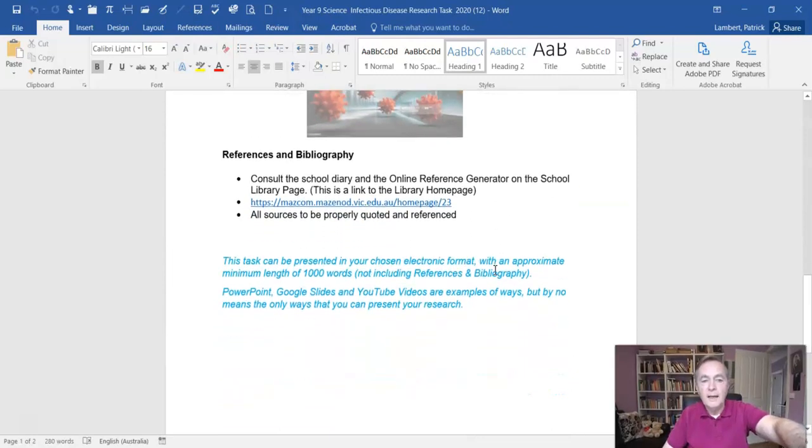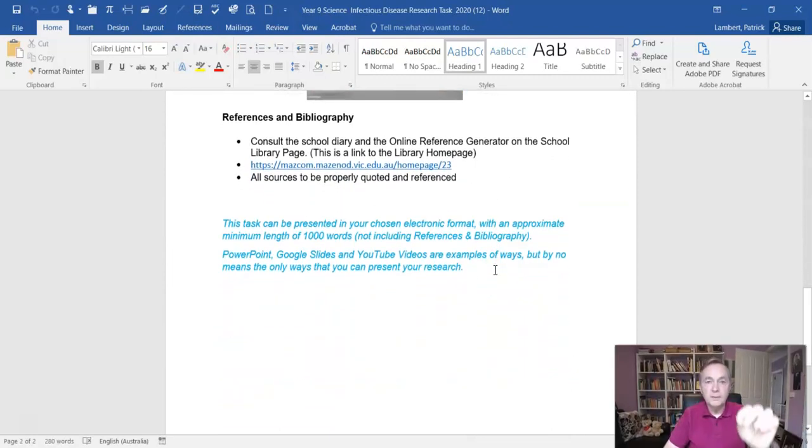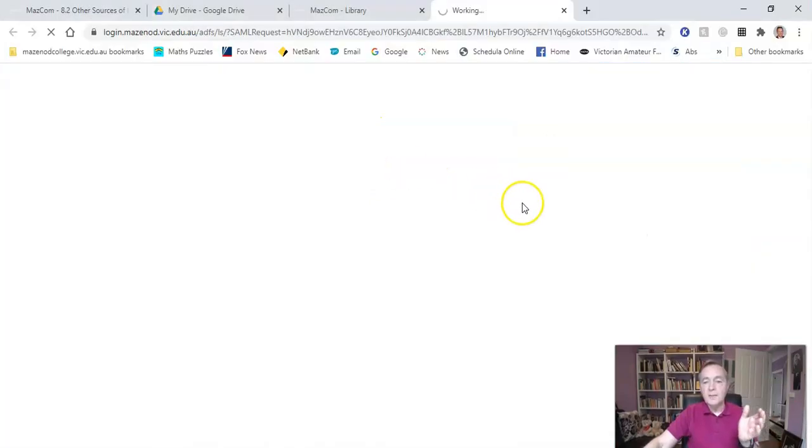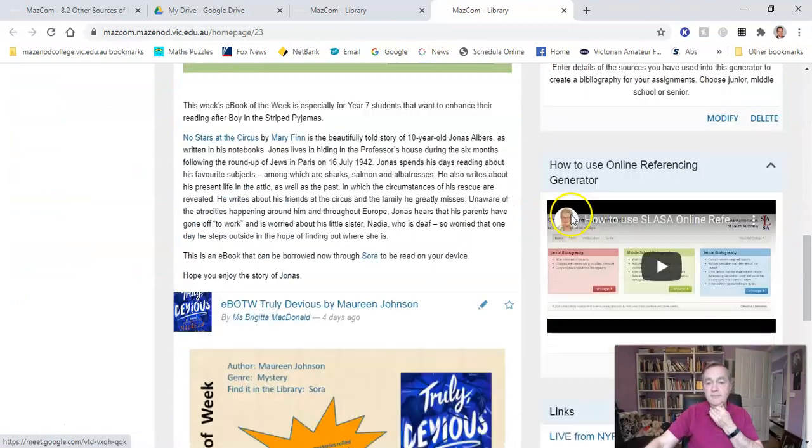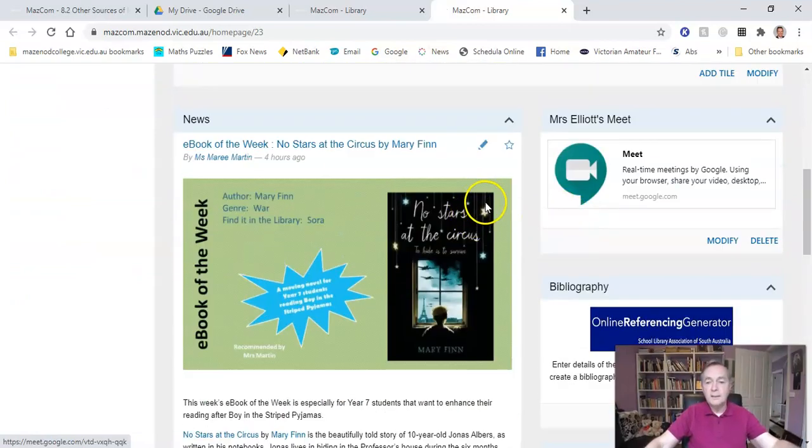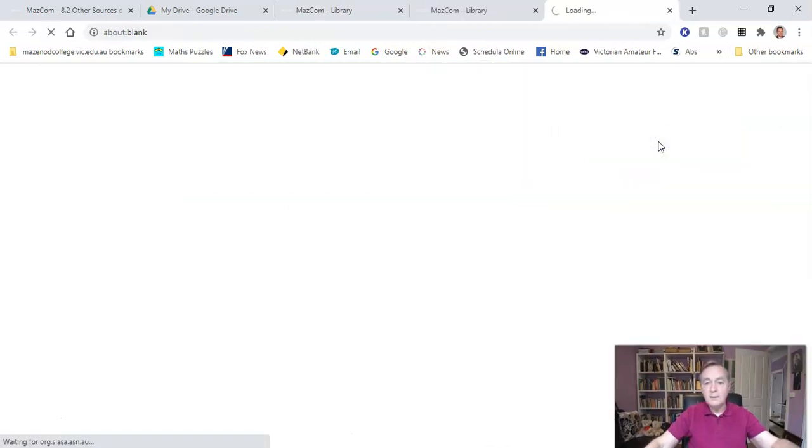Then, as with all good scientific work, you're going to reference it properly and have a bibliography. It's included here. Your school diary, on about pages 62 to 68, 69, has pages and ways to reference books, encyclopedias, online, the whole lot. And we've also included here a link to the library homepage because there's an online referencing system, and that link will bring you to this, and then you'll be able to click on the online referencing tool.